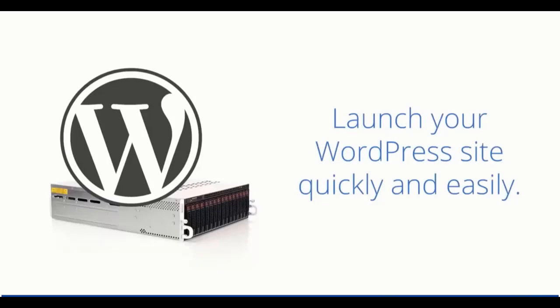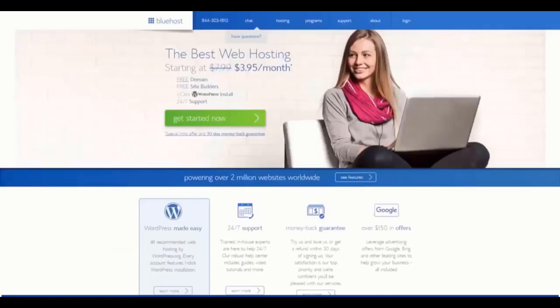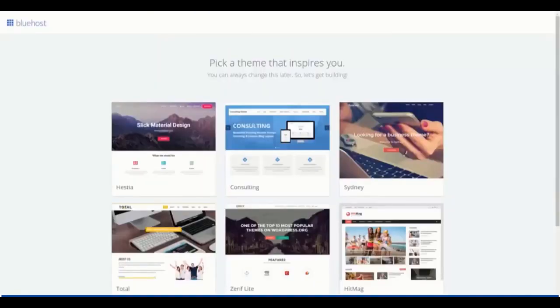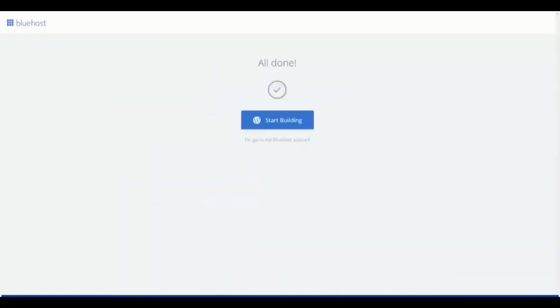If you haven't done that already, it's super easy. You can just go to bluehost.com and sign up with one of our hosting packages. There's a couple options to choose from, but everything we have works very well with WordPress. While we're setting up your account, you can choose a WordPress theme and then go straight from there into building your website.